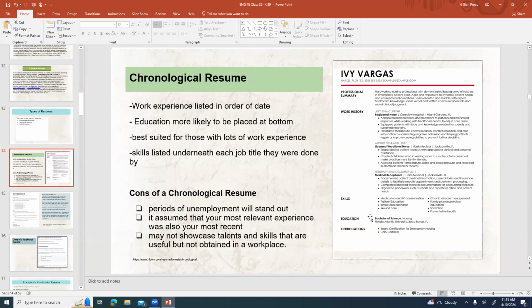Here, they've put education at the bottom. It's best suited, this type of resume, for someone who's got a lot of work experience. The skills are listed under each job that they've done. They're not organized in one spot. They do have this kind of skill in general, but not the way a functional resume would do it.